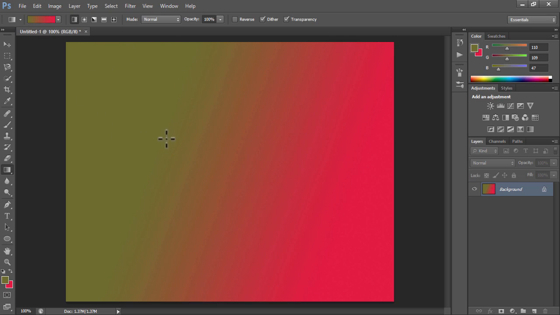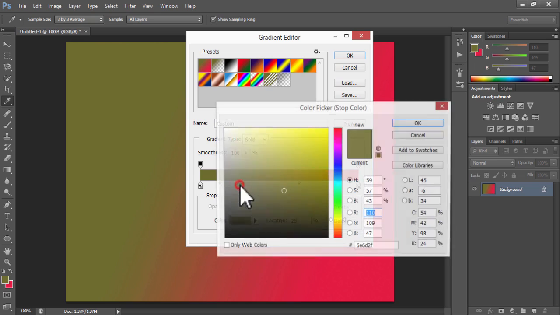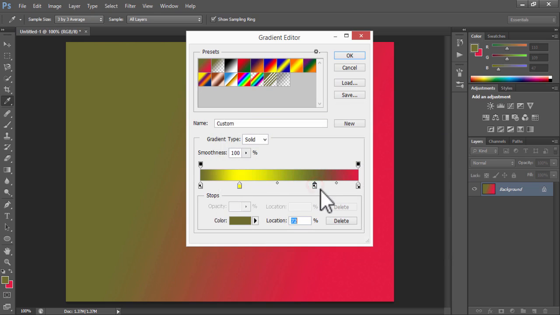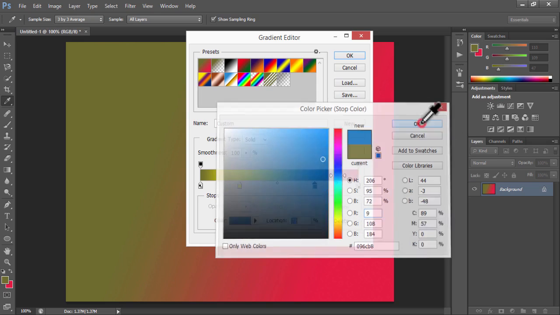If we want to have even more control over our gradients, simply put, we just click here, and from here we're able to add more colors to our gradients. For example, if we click somewhere within the middle, as you can see, we've now got another slider available. If we double click on it, we can add a color to it like so, and we can even add another one if we want. In this case, we add the color blue here.